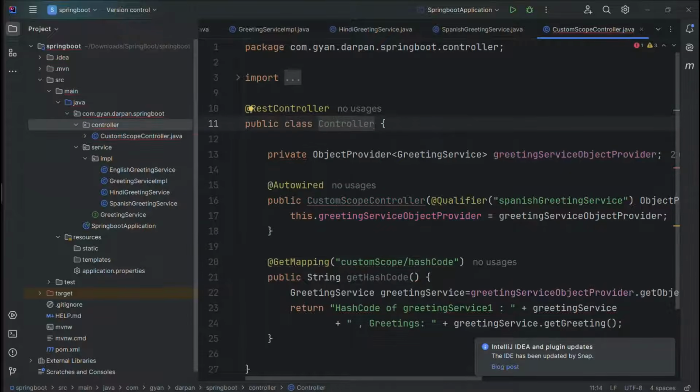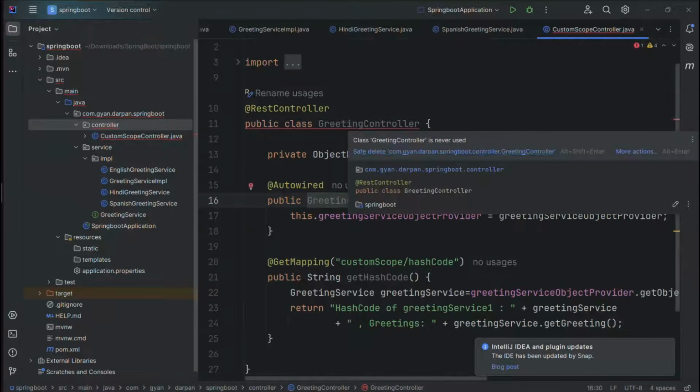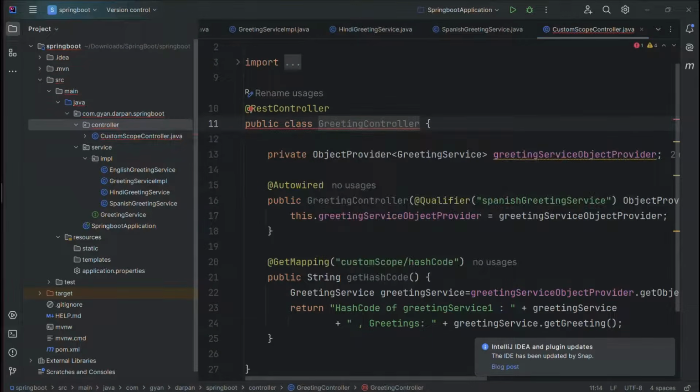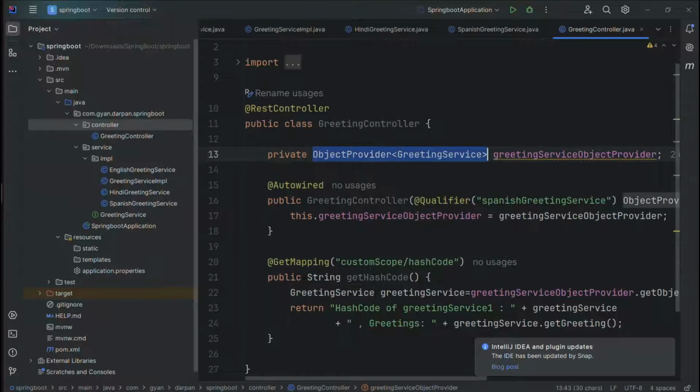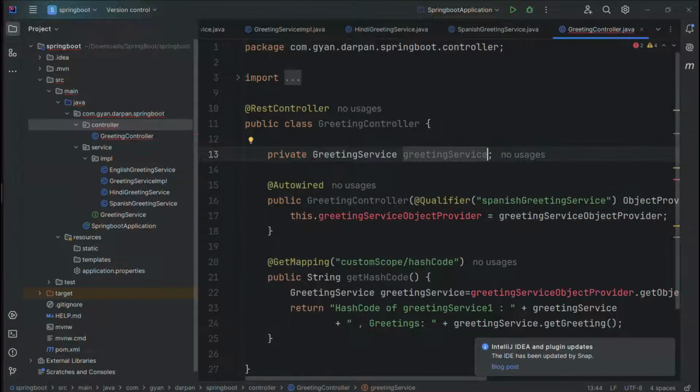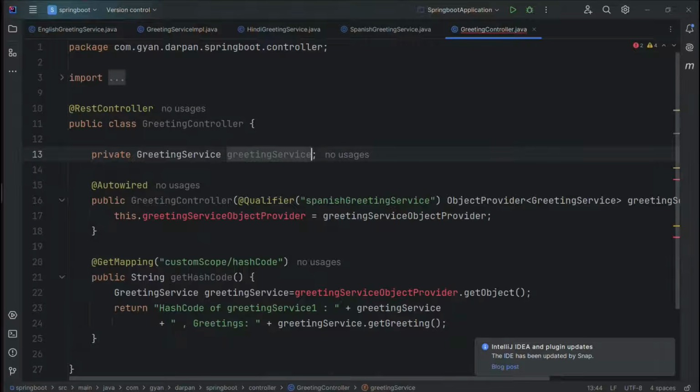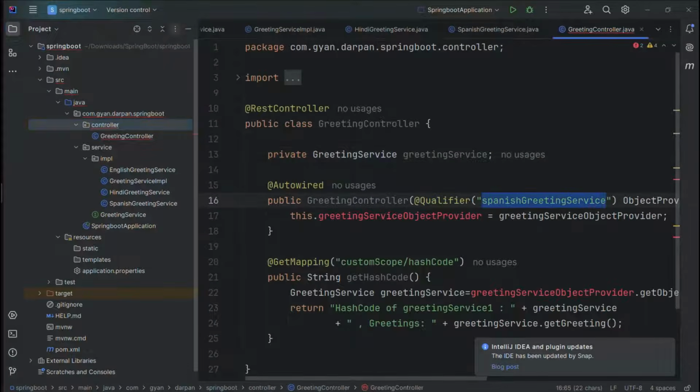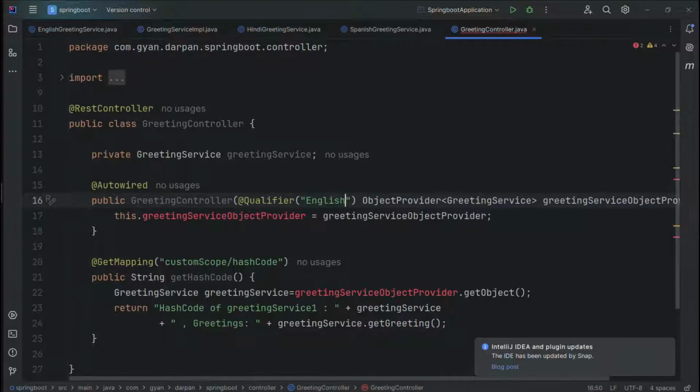Rename the custom scope controller class to GreetingController. Now, let's refine our GreetingController class. We'll remove the Greeting Service Object Provider variable and replace it with a new variable named greetingService of type GreetingService. We also need to update the constructor to reflect this change, ensuring it accepts a GreetingService parameter instead.